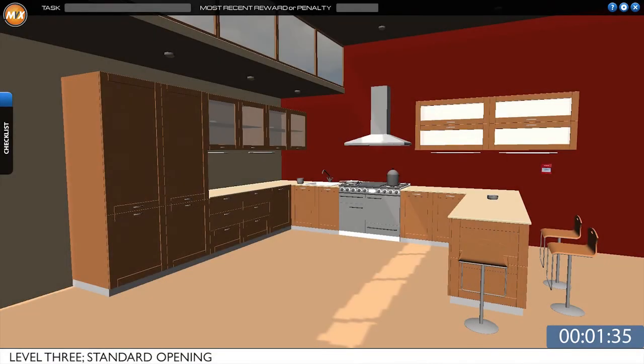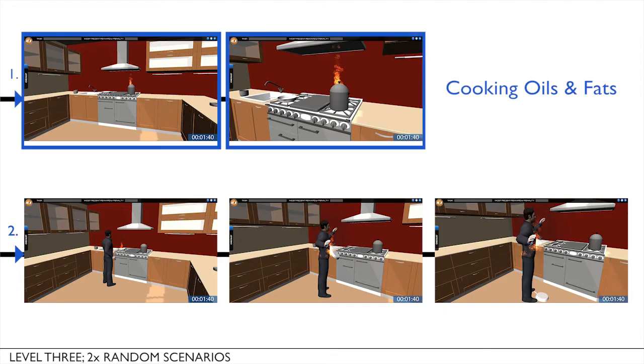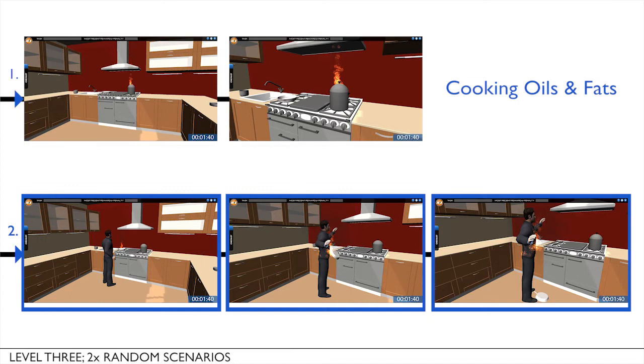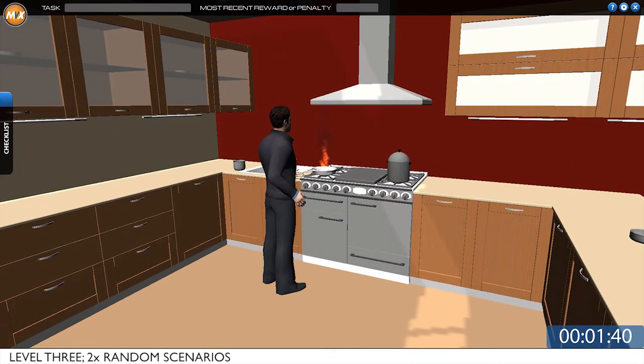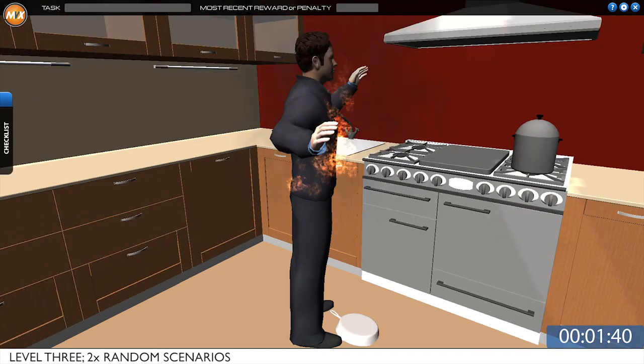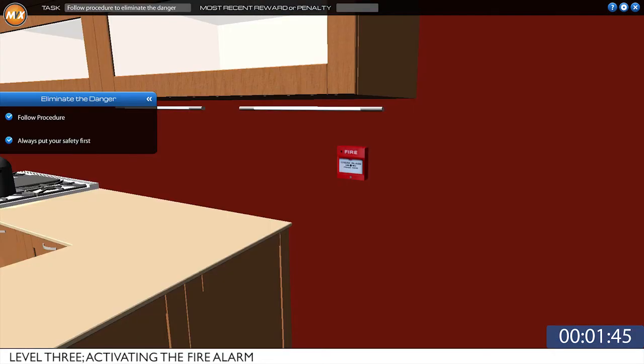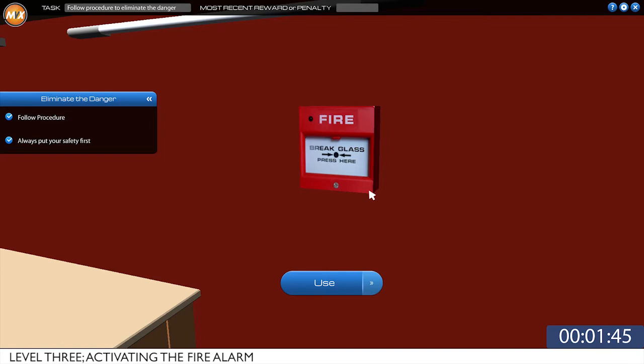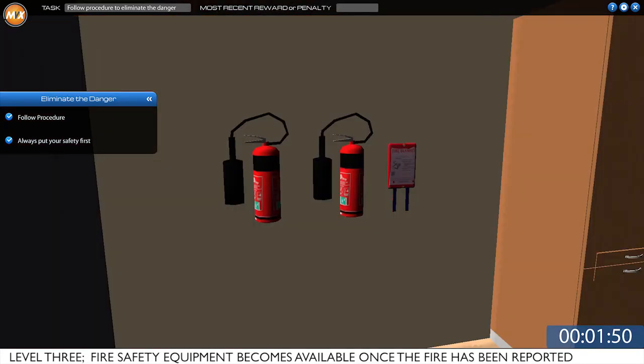This is Level 3. This level is located in a kitchen to create the scenarios for Fire Type Class F, Cooking Oils and Fats. It will take on the same layout as the previous level with 2 random scenarios. After hitting the fire alarm, once again an array of equipment will be shown. The system will limit which types of equipment are available for each scenario, in order to train the user on a broad range of items throughout the module.